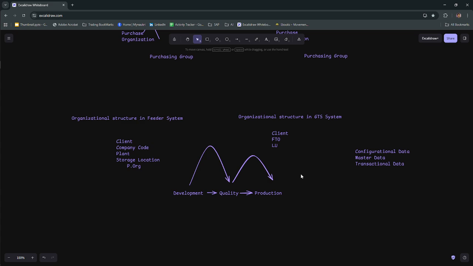But now we need to do the configurations at the GTS side. When I say the configuration needs to be at the GTS side, what is the organization structure we have? We have FTO, we have legal unit. I have not discussed that completely, but let me tell you what needs to be done on the ECC side. I will just give you a glance and then we will go there.